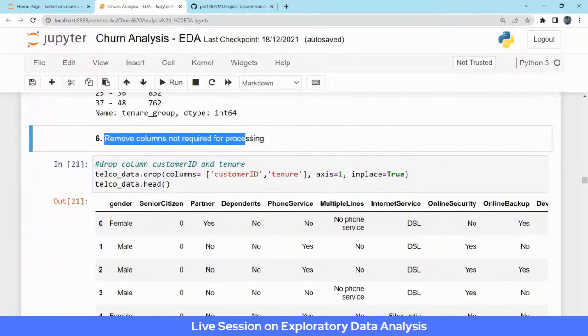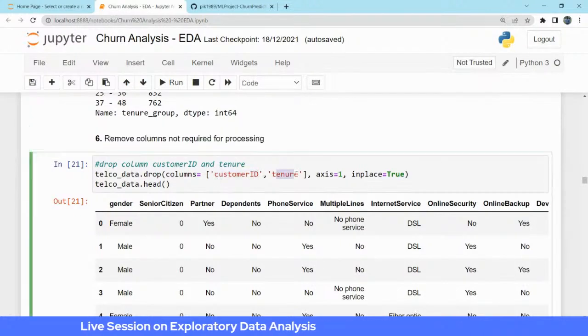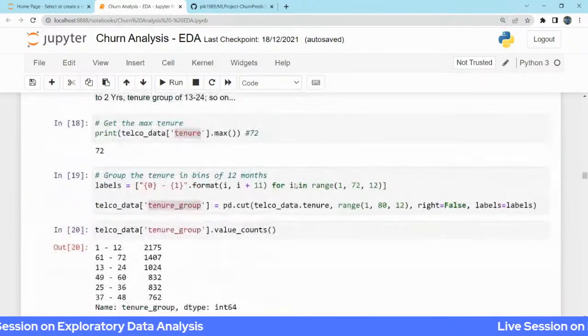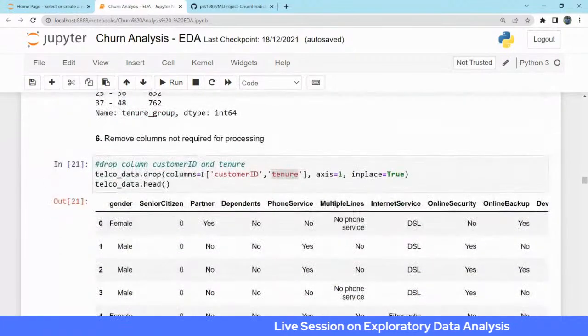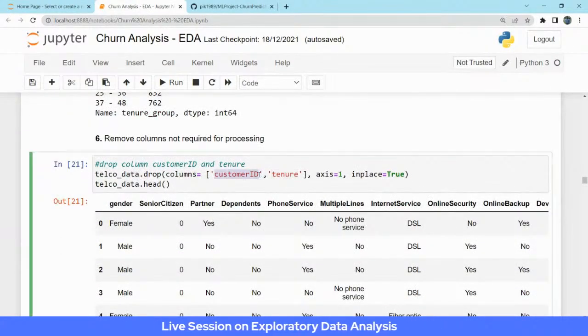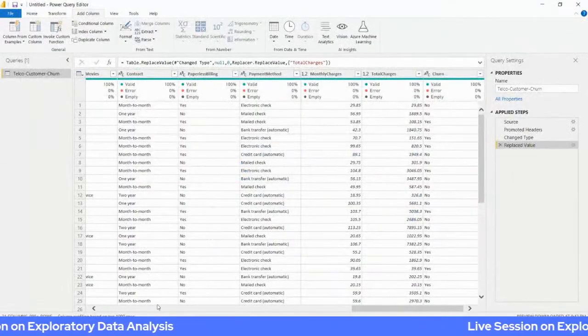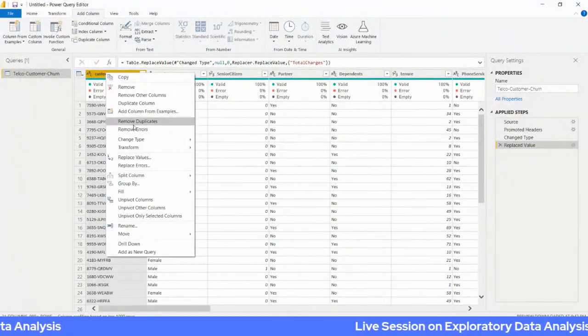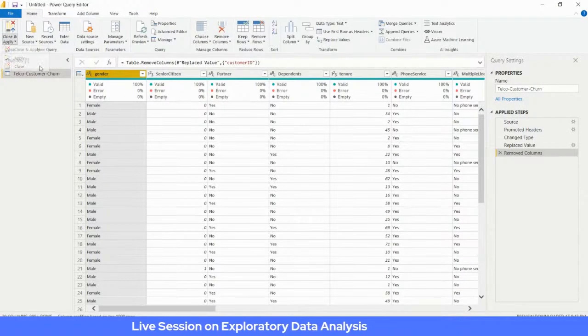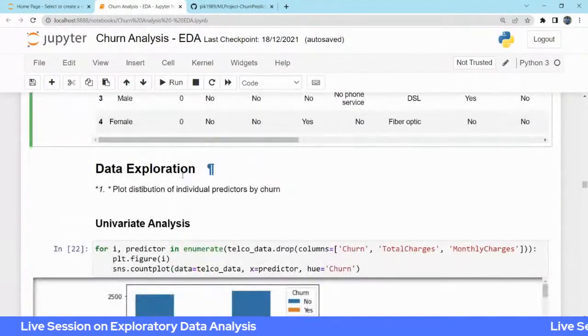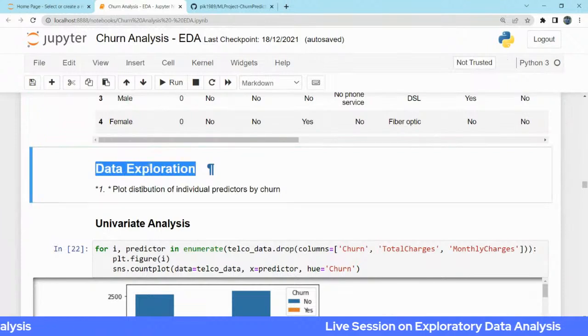Here I am removing some columns like customer ID and tenure. Why am I removing tenure? Simple, because now I have tenure group, so I don't need the original column. I can delete it. Same with customer ID, it is not required. How to do this in Power BI? Right click, remove, done. So both ways you can do it, Power BI or Python. Till here, you have already cleaned the data.